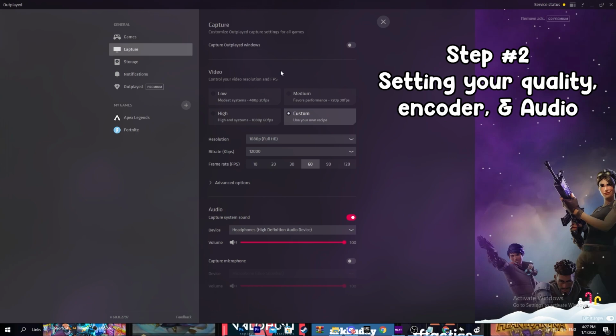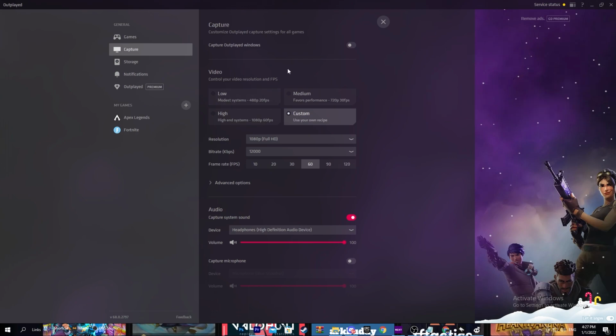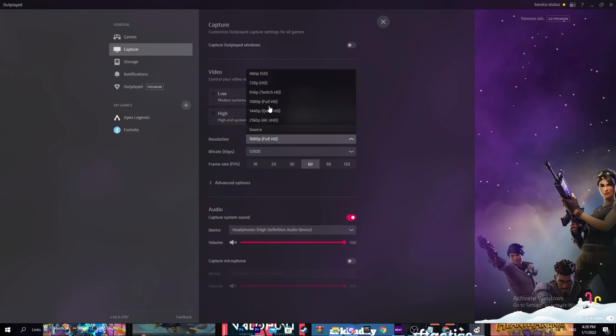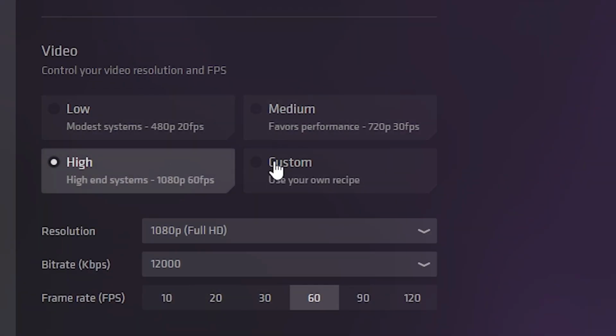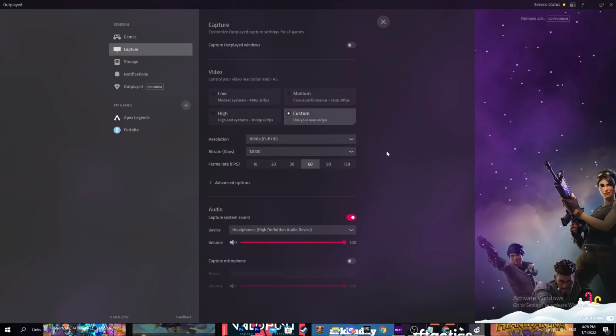This is where you are going to set everything, quality, encoder, and audio. Starting off, we have your video resolution and FPS. This all depends on how strong your system is. The reason I chose this software for low-end PCs is because it gives you many options, just like OBS Studio, but it is less heavy on your hardware. You have low, medium, and high, or custom. If you're watching this video, medium will probably be where most people can handle. It is good quality, but it favors performance.